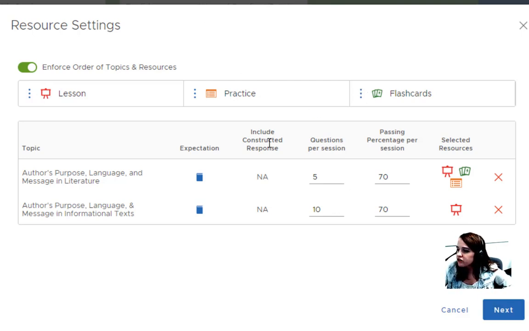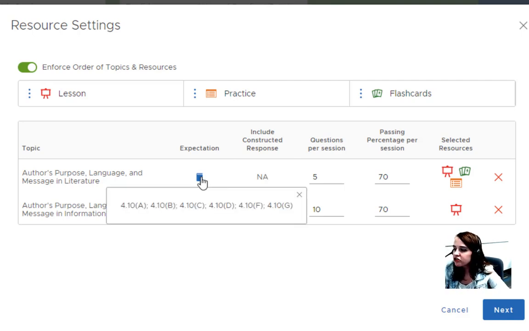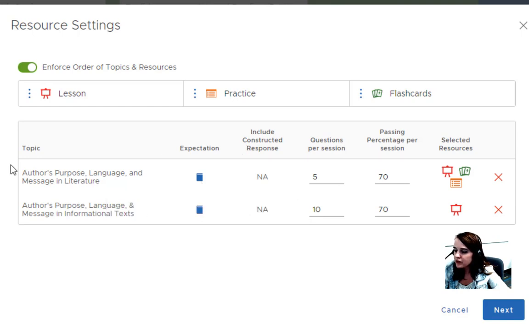We're just going to go on to, oh, sorry, before I move on, you can, of course, check on the expectations there so you can see what those are as you go through. You can choose whether or not to include constructed response questions. That's not really an option on this particular one, but if we had those, that's available right there. And then you can choose the number of questions per session.